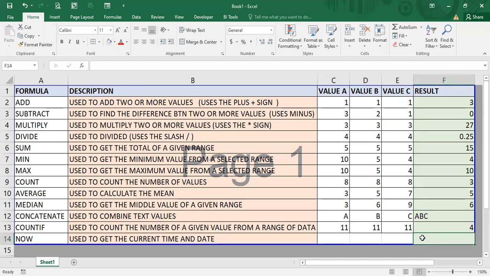Then the final one is how to get the time now. This one returns to you the current time and date. What you do is hit equal sign, type in now, double click on it, then use the closing bracket, then hit enter, and you find that it will give you that today is 27th of January 2022.